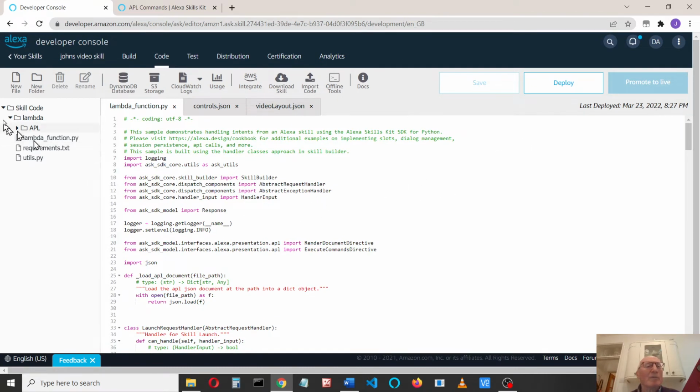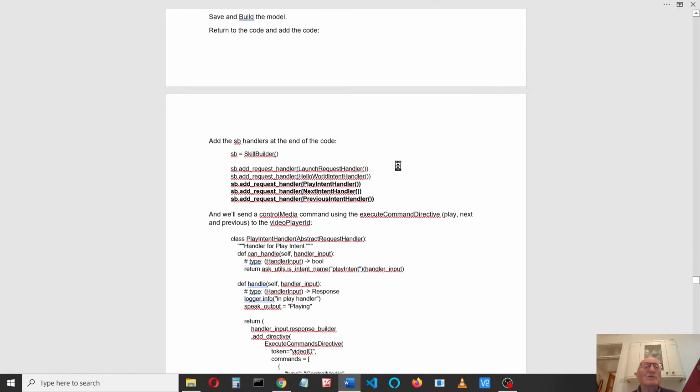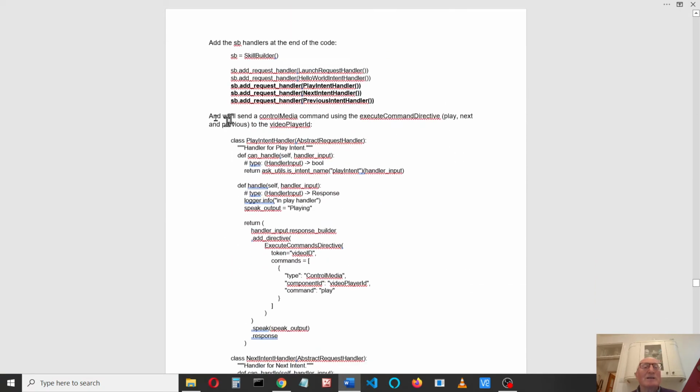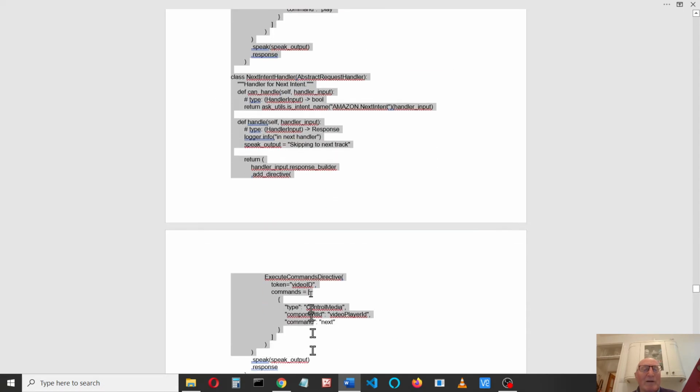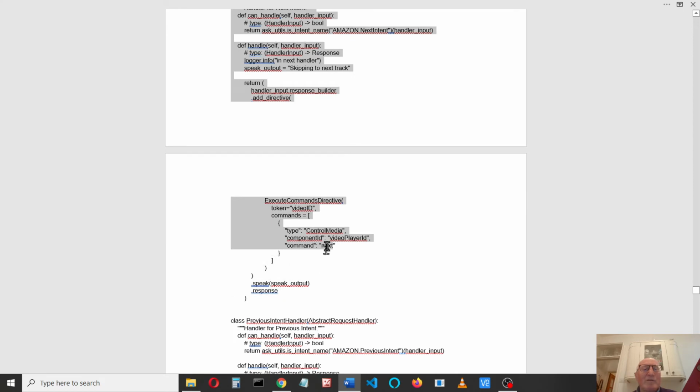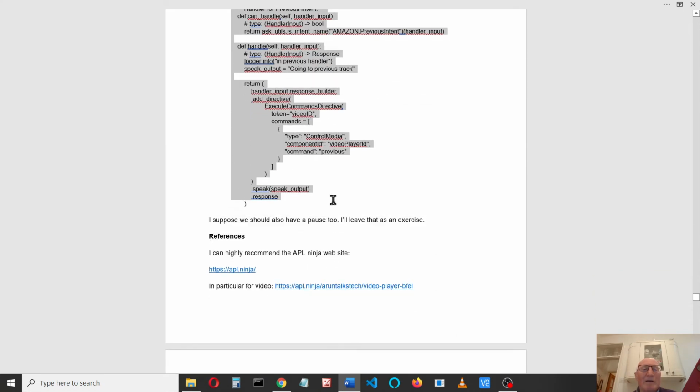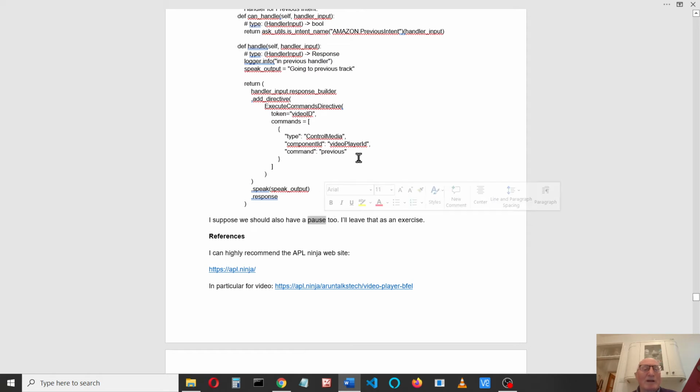Now I'm going to try it here, but I'm not quite sure whether it always works within the developer console, and it's always well worth trying if things aren't working, just to try it on a device. So I might have to pause and get a device to show you that it will work. So we'll go to the test and we'll try it out. While it's doing that, we'll just check what I've said. How to add the intents, how to add the handlers, the code that we need to add for the previous, next, and the play. I suppose we should have a pause too, but I'll leave that as an exercise.